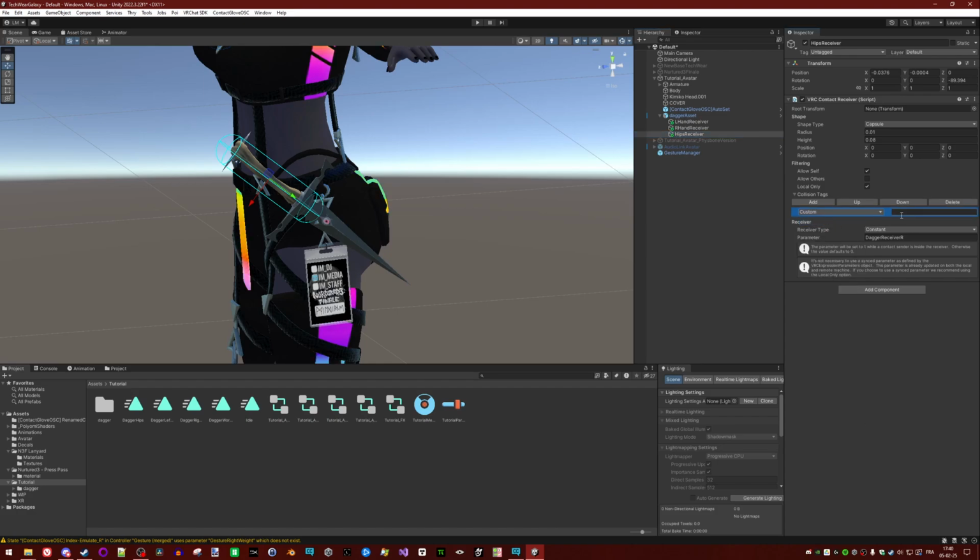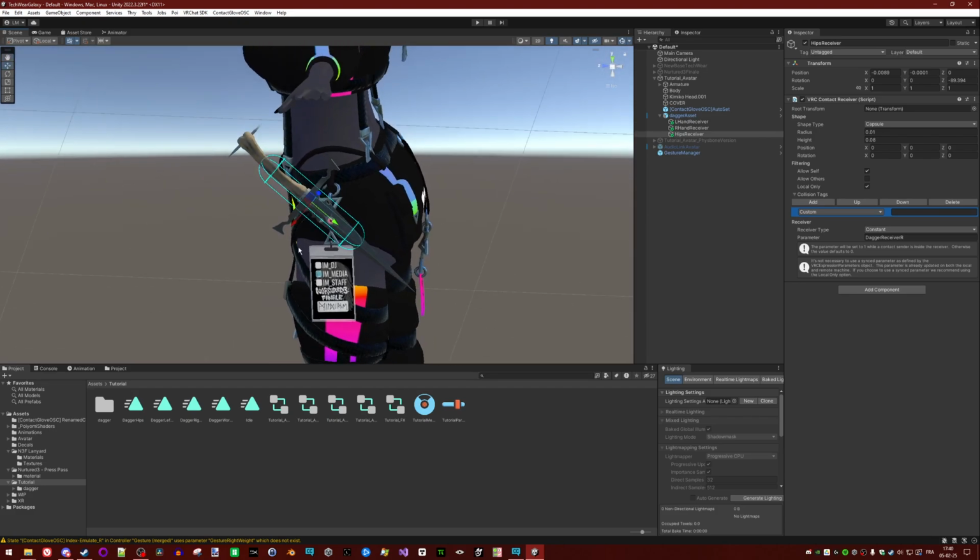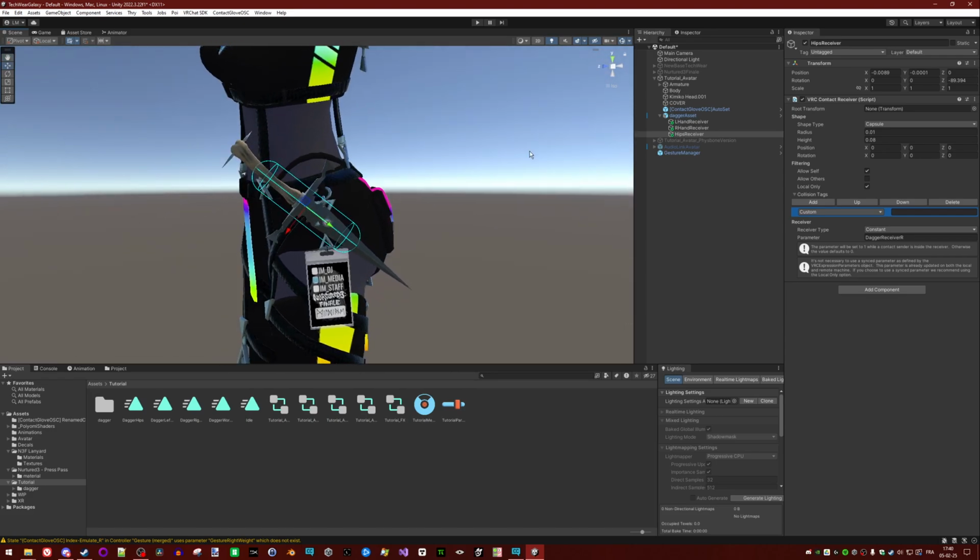We'll need a custom tag because the hips is not something that's already made. We will drag it down a bit, so we'll make the hips contact something around here. Dagger receiver hips will be the name of the parameter, and the custom tag will be dagger hips signal, let's say.